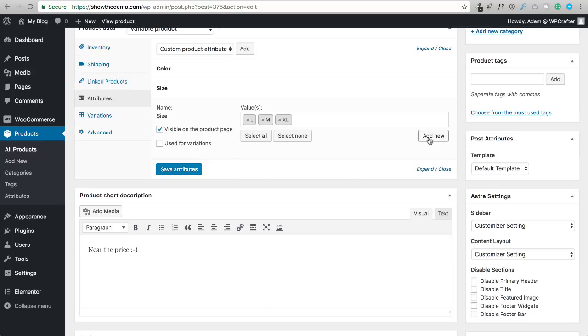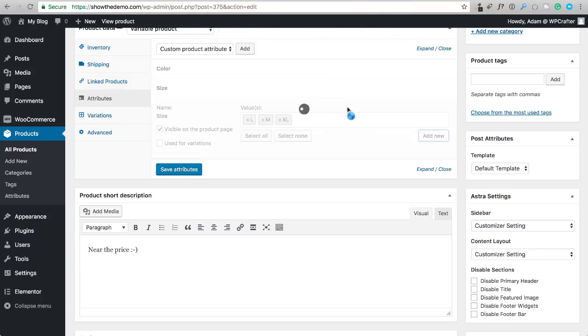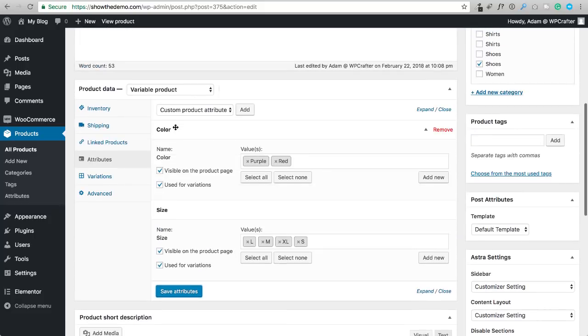And the way we would do that is we would click on add new, and this is just going to add a new value here. So I'm going to go ahead and enter S for small, click on OK, and it's going to go ahead and add small right here for me. And there it is. So if we wanted to use this for variations, we want to check this box right here, and then I'm going to go ahead and click on Save Attributes. So now we have 4 variations for size. Let's go ahead and check our color variations that we may want for this product.